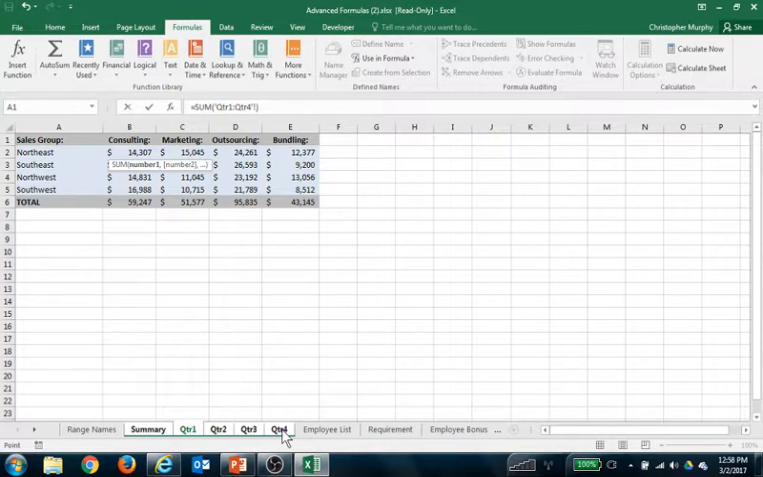Okay? And now that I've got all the sheets that I want to work with selected, now I'm going to click on the cell on those sheets that I want to summarize. So I'm going to click on cell B2.